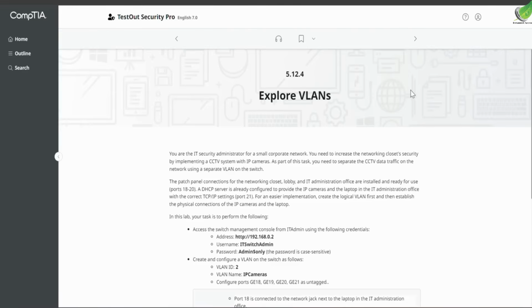Hello techies, we are in lab 5.12.4 and we are going to explore VLANs. So you are the IT security administrator for a small corporate network. You need to increase the network closet security by implementing a CCTV system with IP cameras.